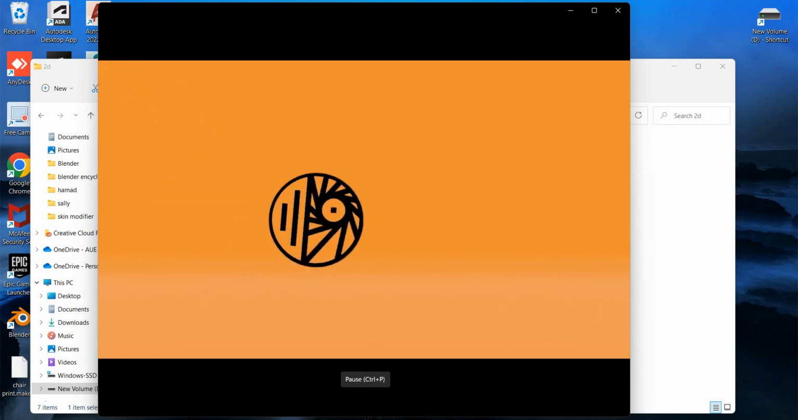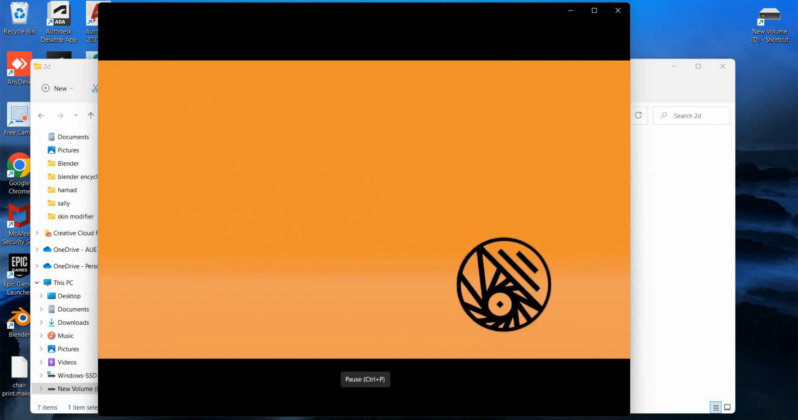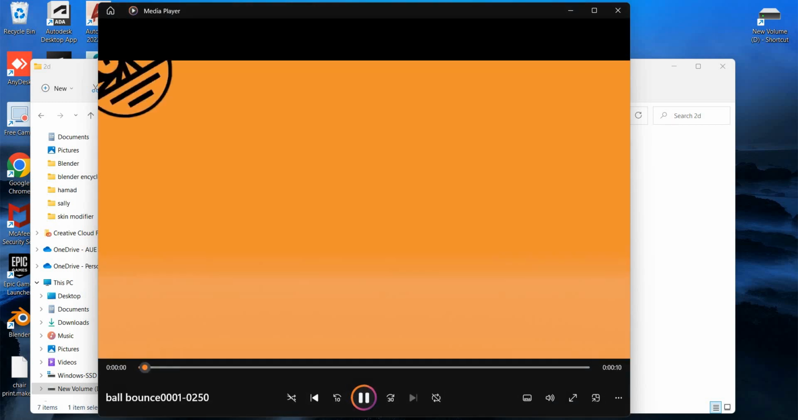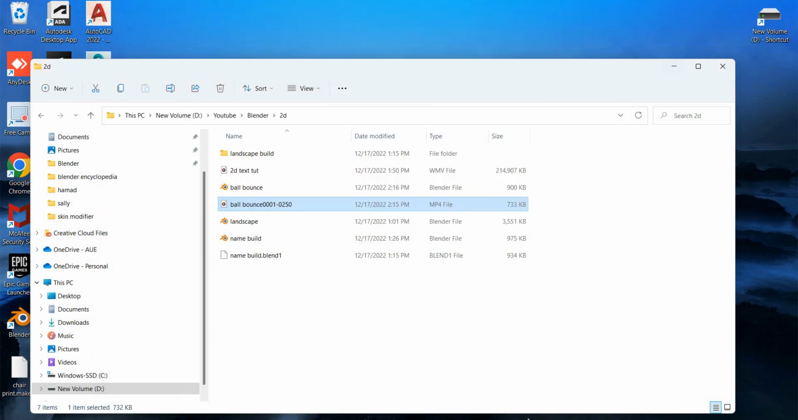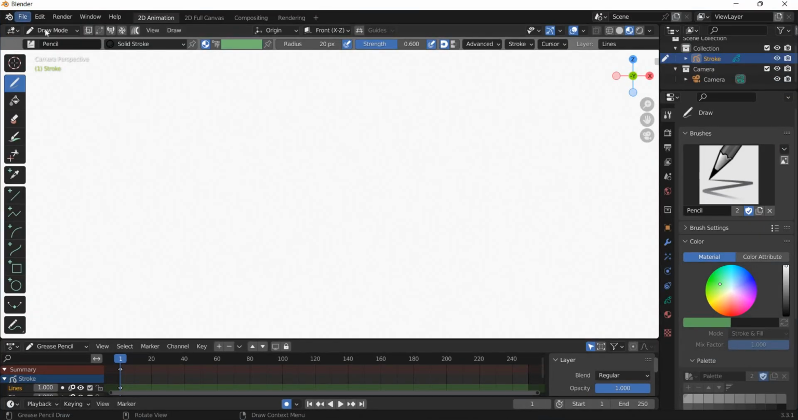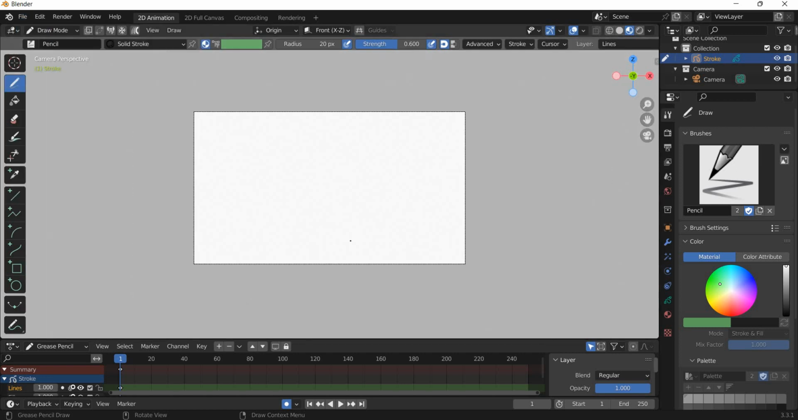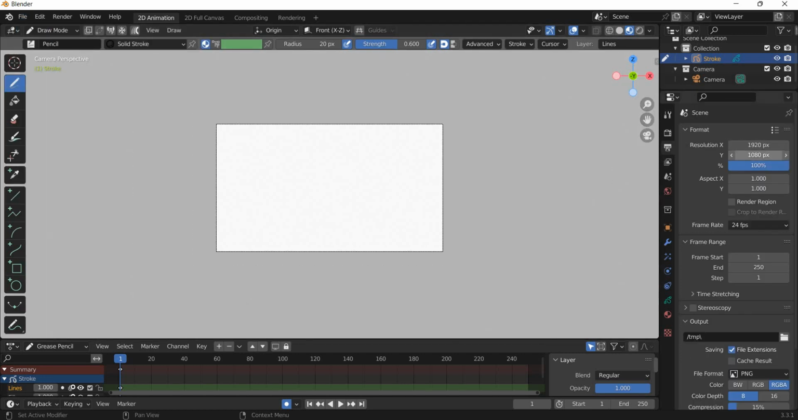Today we are going to look at how to create a 2D ball bounce in Blender using Blender 2D. Okay, so let us see how this can be achieved in a few minutes in Blender. So if you go to Blender and go to File, New 2D Animation, you get a canvas.